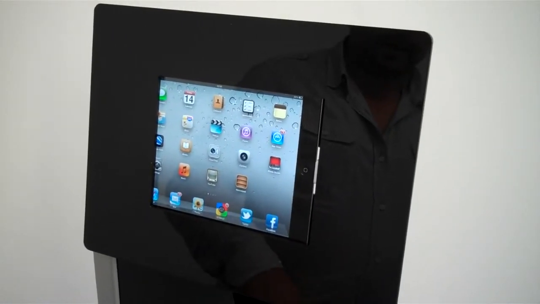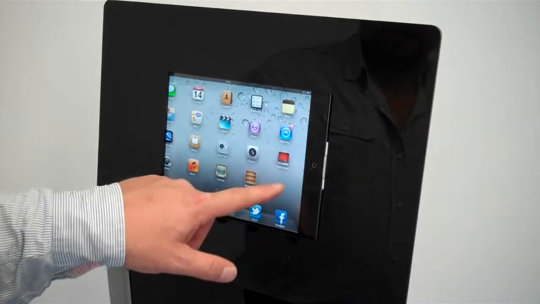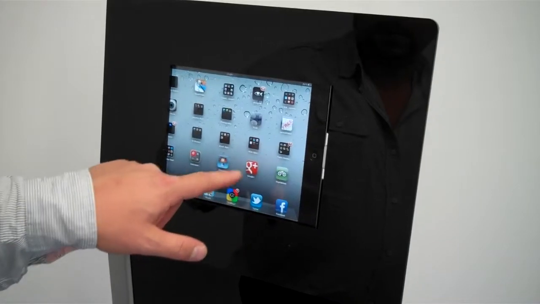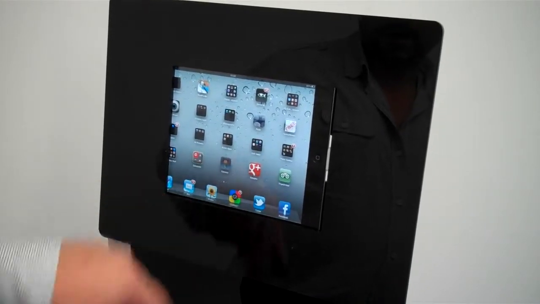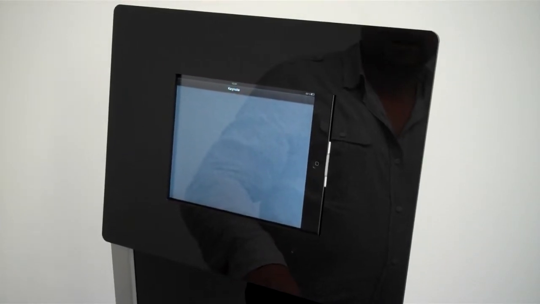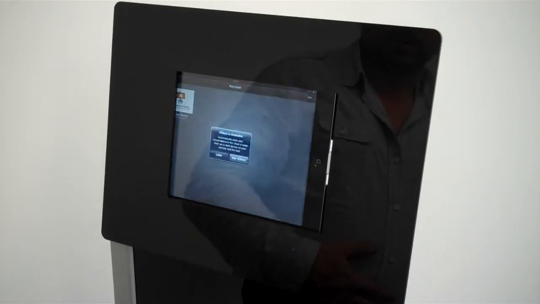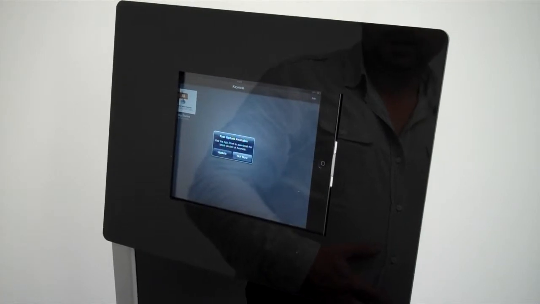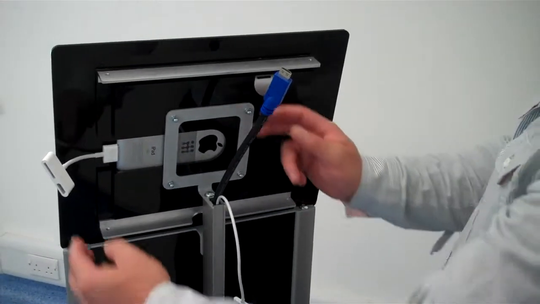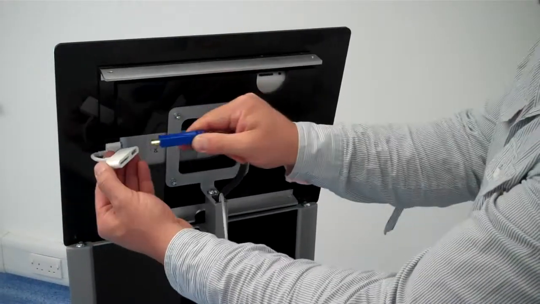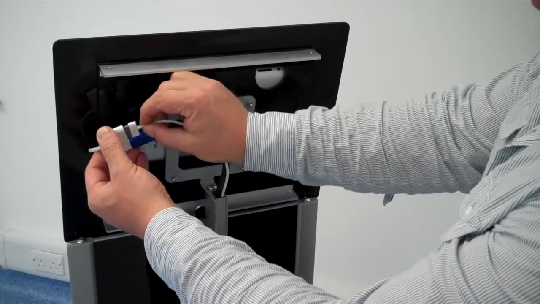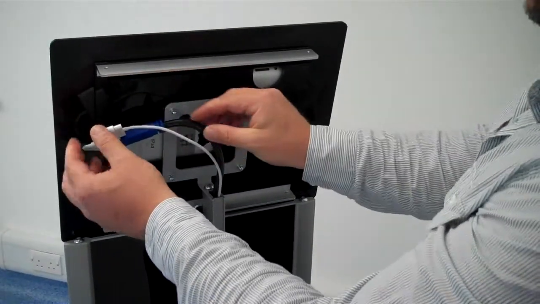Before completely inserting the iPad, select the program or application that you want to use by scrolling through and selecting. You won't be able to change this once the iPad is fitted in position, so it's important to ensure that it's set up correctly in advance. Now insert the HDMI cable and iPad power cable into the adapter, like so.